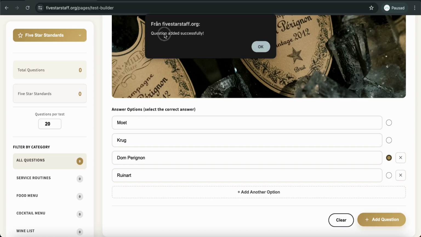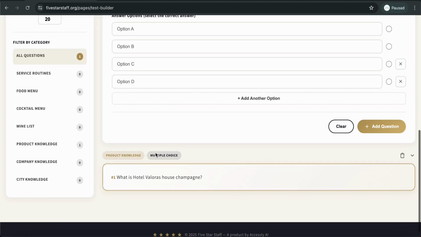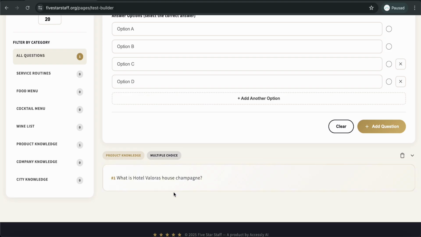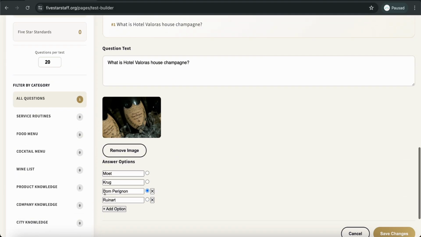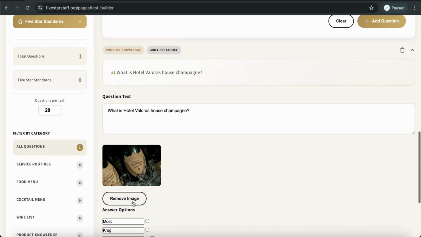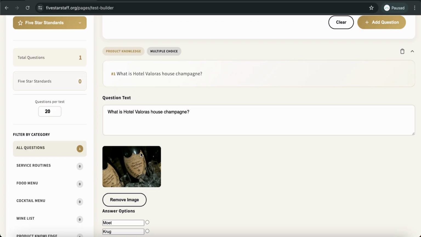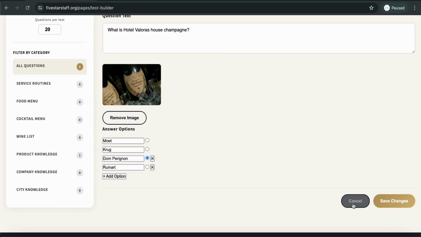Question added successfully. Now the question will turn up right down here and you can enter it. You can change it, you can add options, you can remove the image, you can edit the question right here. And then you just save.